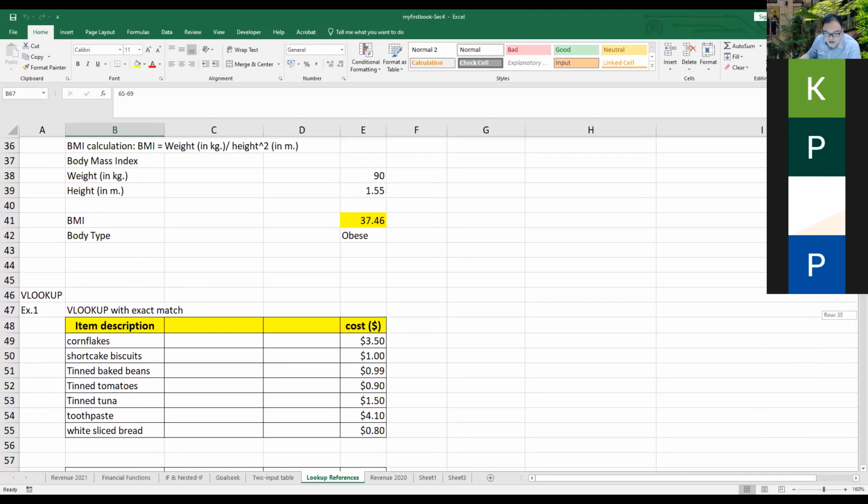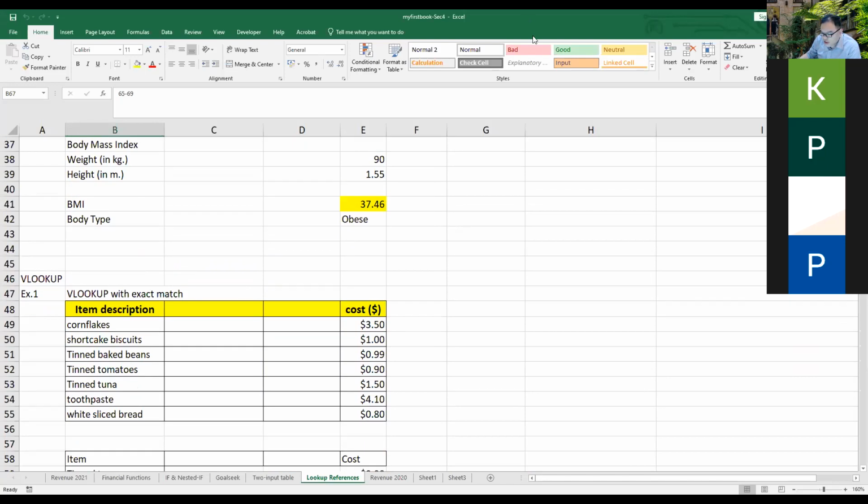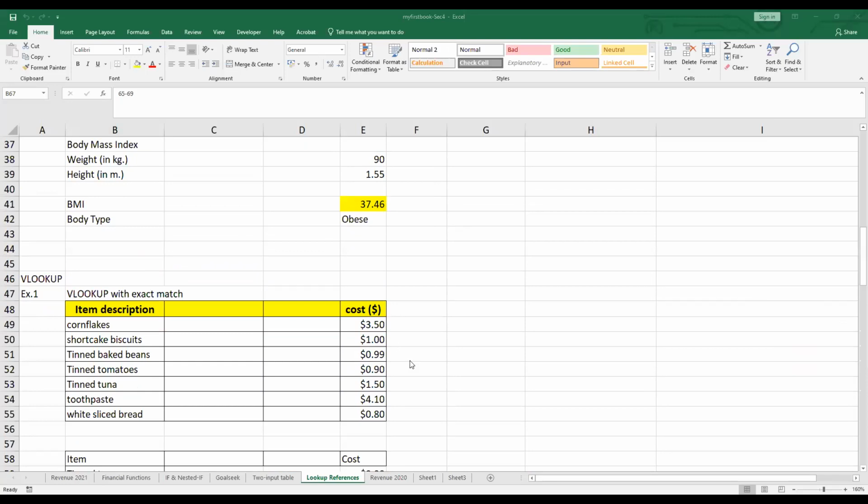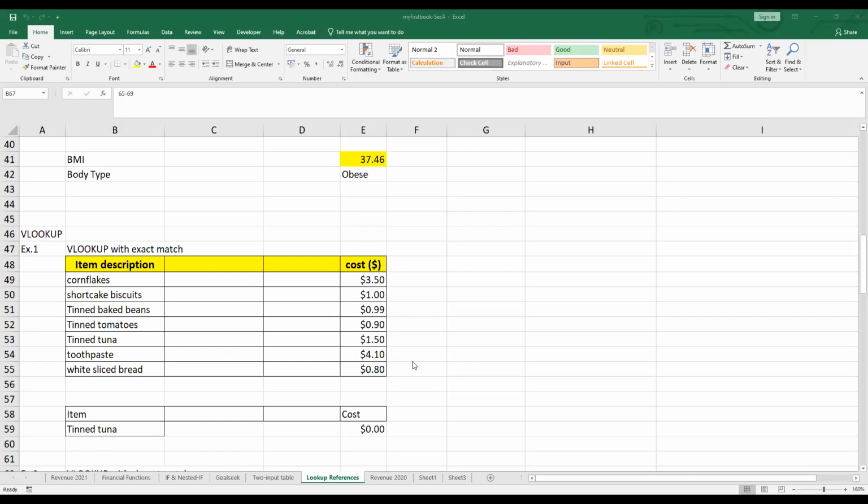You can see that for the VLOOKUP, we also have two different types of looking up. The first one is the exact match in the VLOOKUP, and the other one is the closest match in VLOOKUP. When you do the VLOOKUP in terms of the exact match, let me just show you the information that we have first.